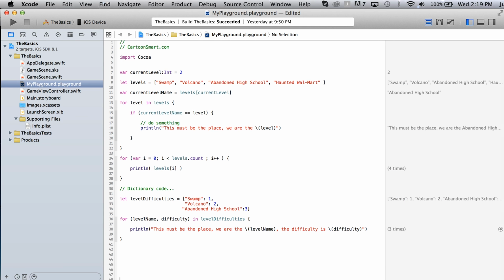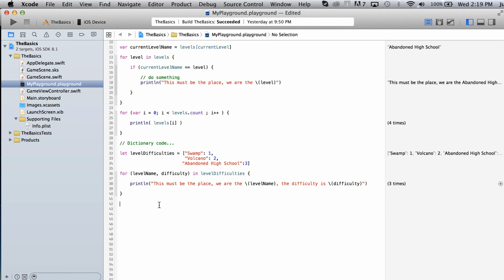Let me put a few more spaces down here just so I'm not typing at the bottom of the screen. So let's create another variable real fast. It could be a var, it could be a let, doesn't matter. We'll just make this a simple little thing like d equals. And all I wanted to show you is another way to look up the value inside of the level difficulties dictionary. So we can put it over here, equals level difficulties. And to get the value for a particular key, we just put in here the key name. All right, so watch this. You just say swamp, and that's of course returning 1 for us.